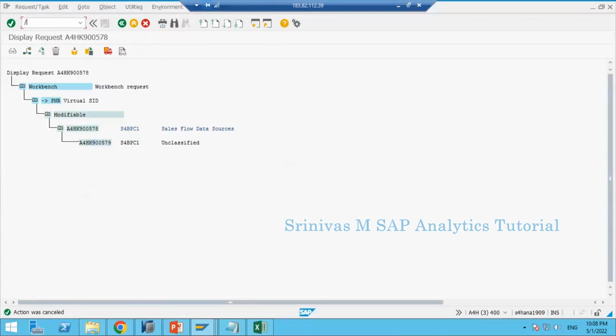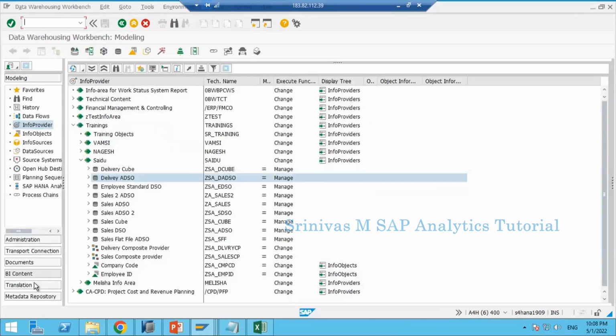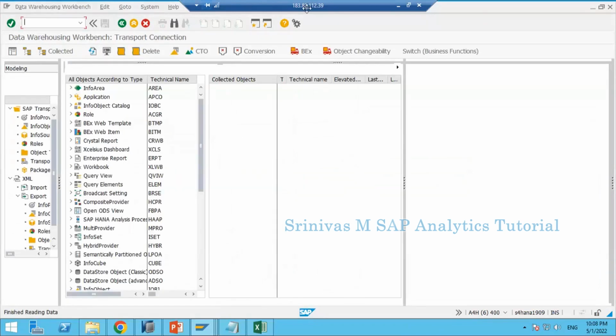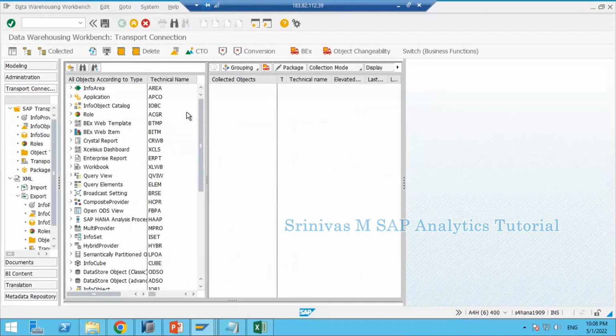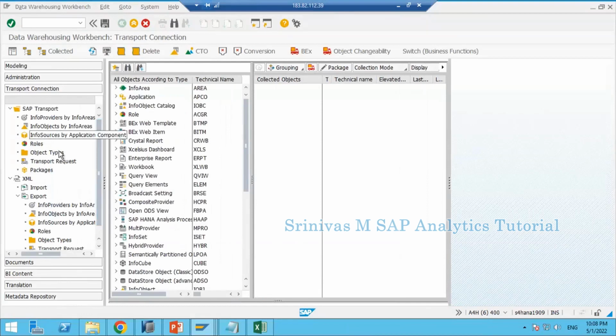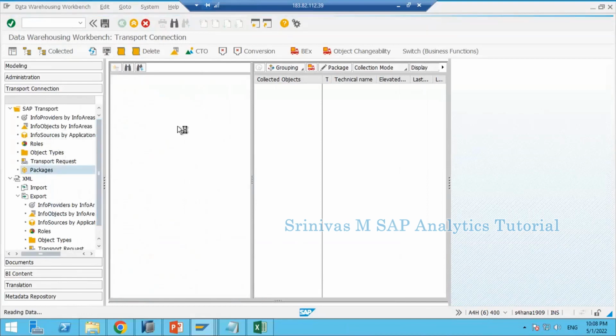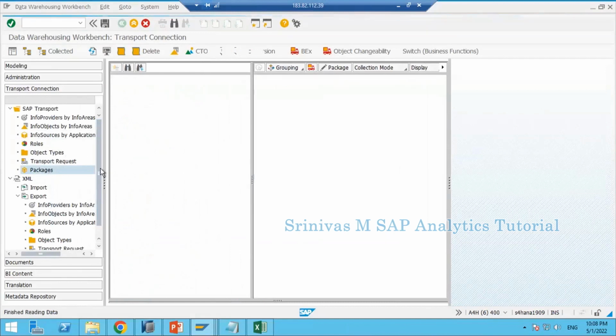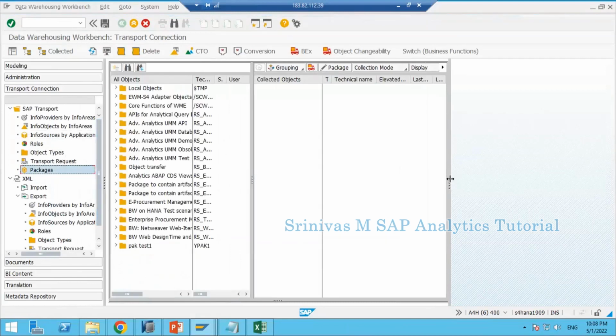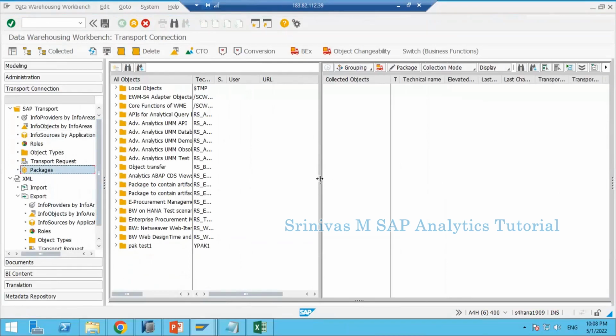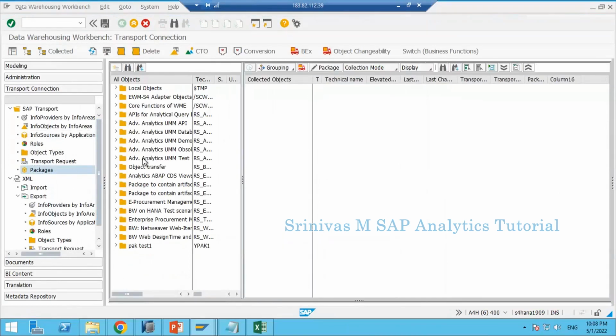We collect transports from transaction code RSA1. In RSA1 we have an option called transport connection. From transport connection we collect transports. After going to this transport connection, sometimes you may not see the screen exactly like this. You may see a blank screen like this, or you may see whatever I showed last time. After you come into the transport connection option, you may not see the earlier screen.